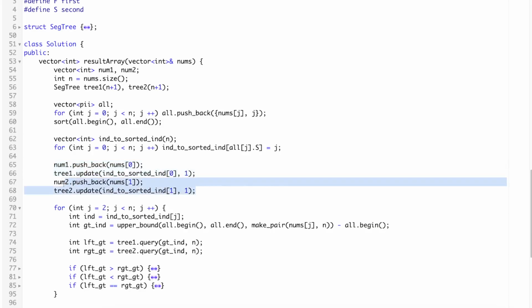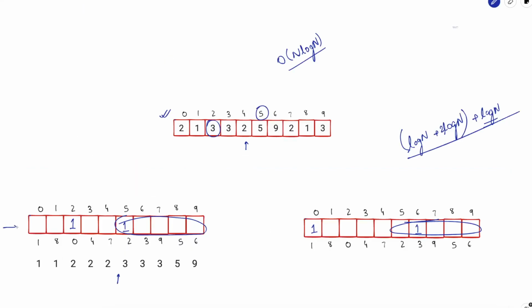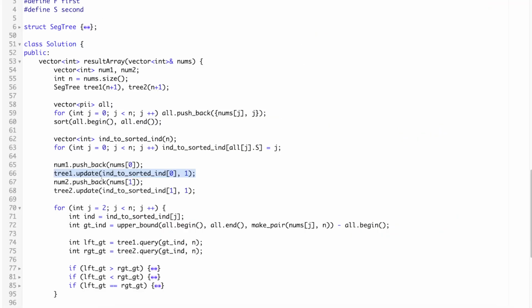Now after that, we simply insert nums of 0 to array 1 and nums of 1 to array 2. Now insertion, basically we are keeping an array with us as well, and this segment tree is already there with us. So this segment tree is nothing but this particular array in a tree format, right? Now notice in the tree we updated the sorted index position, right, because we want to update the position which is in the sorted array. So similarly, in tree 2, we updated the sorted index position for index 1.